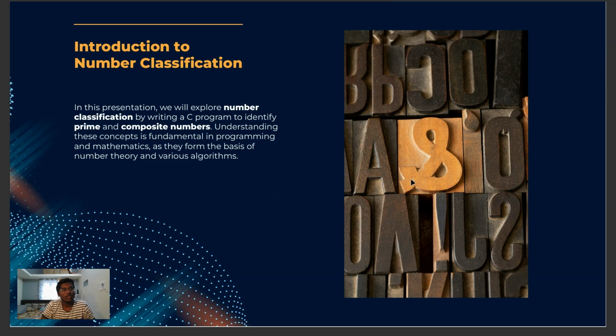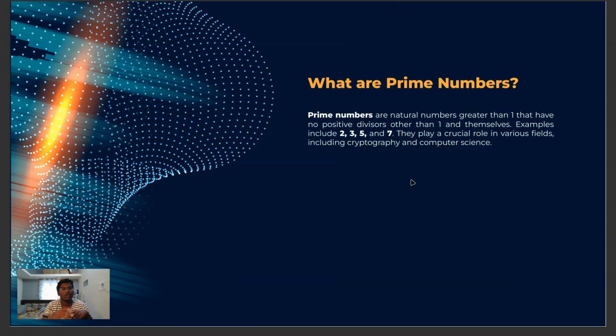As we know, introduction to number classification. In this presentation, we will explore number classification with C programs to identify whether a number is prime or composite, and understand these concepts. So, what are prime numbers? Prime numbers are natural numbers greater than 1 that have no positive divisor other than 1 and themselves. Examples: 2, 3, 5. These play a crucial role in many fields, including computer science.